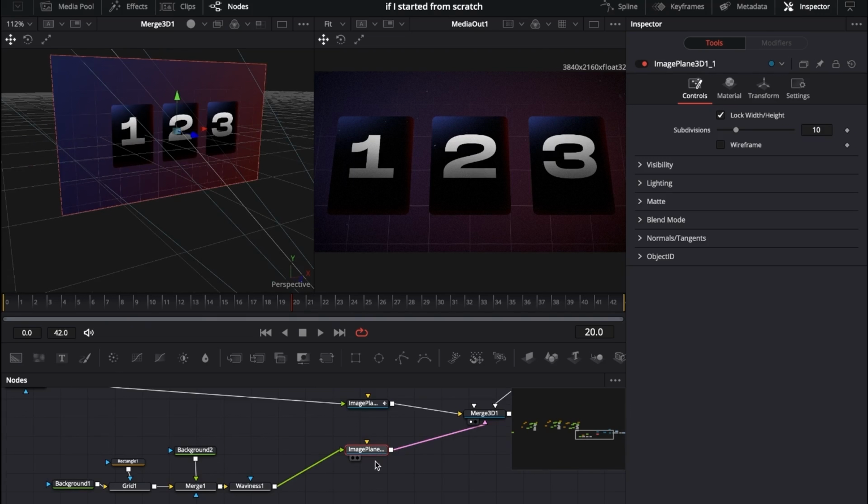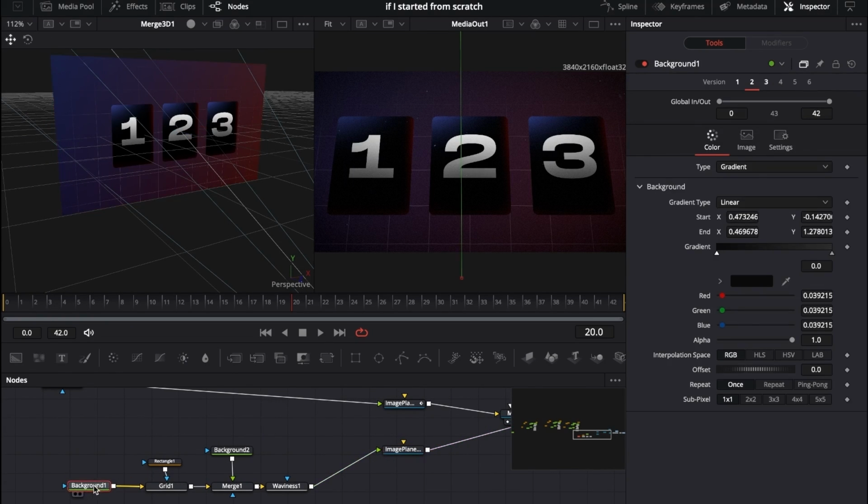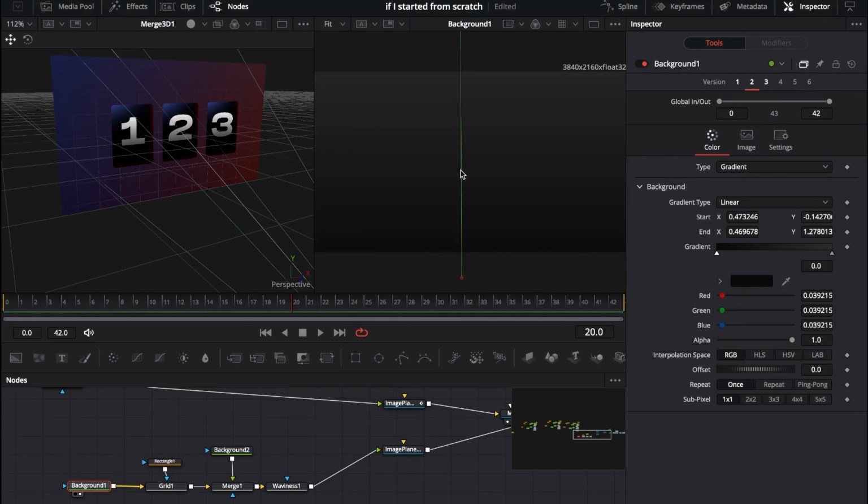So the first image plane down here is simply just the background. It's a gradient background. You can see it's gray. And you can see I'm gonna press 2 on it to show you what it looks like. Pretty simple.